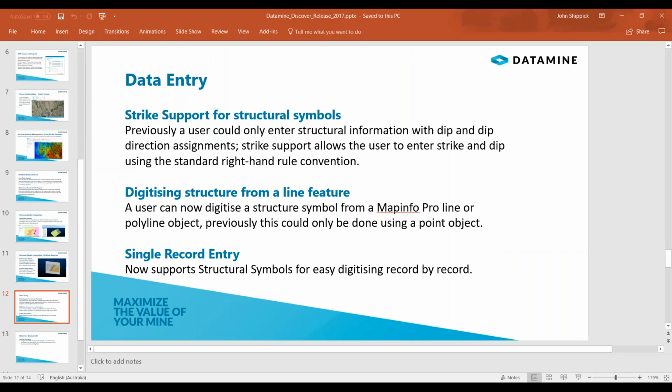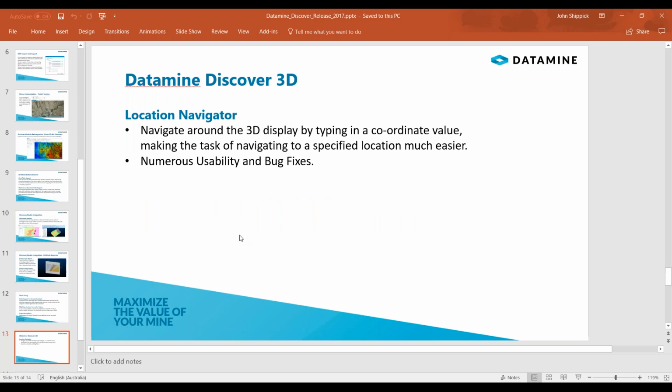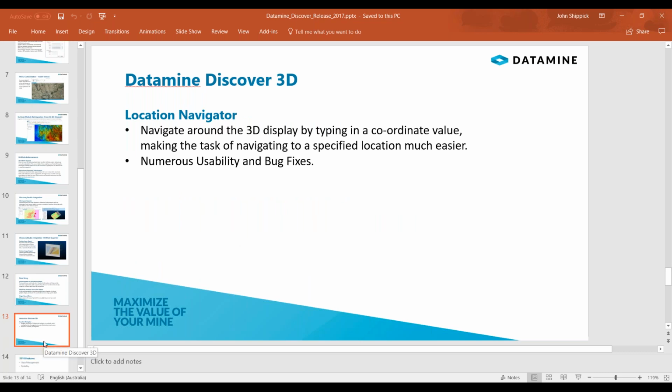So just moving along. And lastly, Discover 3D. We put a location navigator in so you can manually enter your point and where you want to be looking. So just lastly, that's everything for the 2017 release.